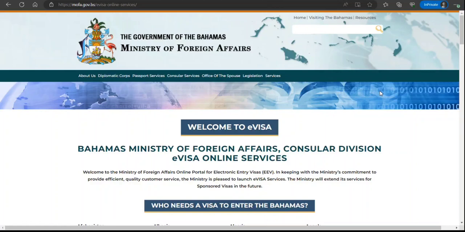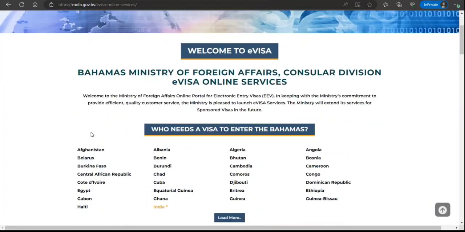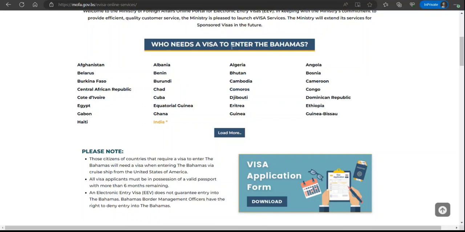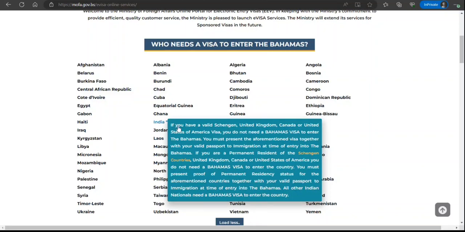So guys, when it comes to applying for a visa for a country, the very first thing you need to search is, first of all, do you really need a visa? Because based on your nationality and purpose, you may not need a visa. So, in front of you, I have opened the official government of Bahamas e-visa site. Now they have given the information on who needs a visa to enter the Bahamas. So, first of all, find out if your country is there, like India is there. But there's a condition. If you have a valid Schengen, UK, Canada, or United States of America visa, you don't need a Bahamas visa. Okay.